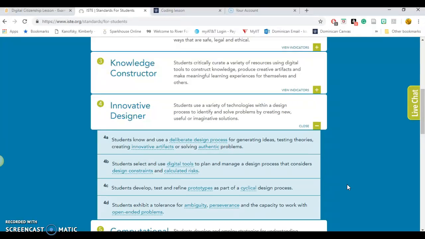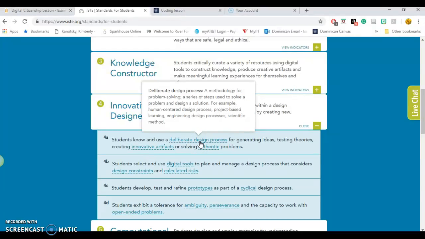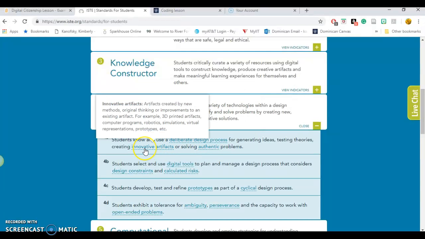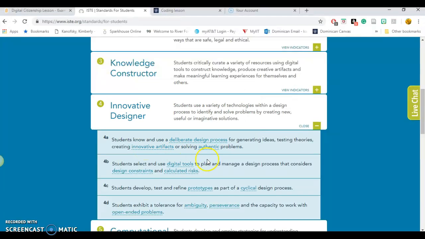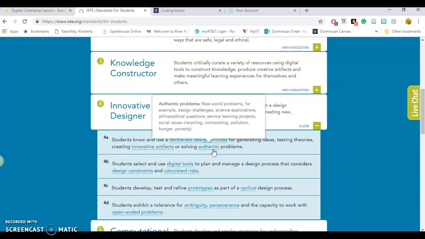I also want them to be innovative designers. I want them to be able to use a variety of technologies with the design process to identify and solve problems by creating new, useful, and imaginative solutions. And one of these will be by using Scratch so that they can deliberately use the design process. They can create innovative artifacts. They can try and solve some authentic problems, in this case, by making sure that they are safe and responsible and respectful online and with technology and sharing that information with others.